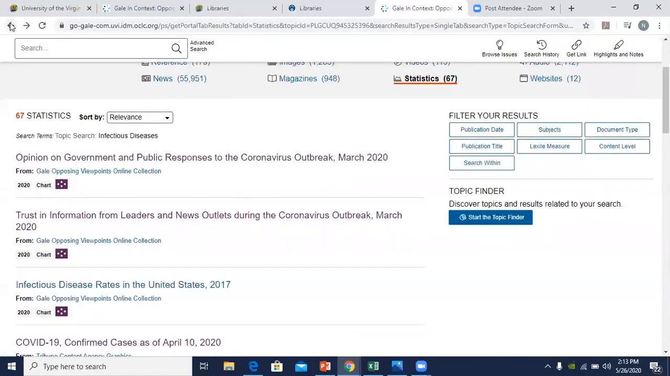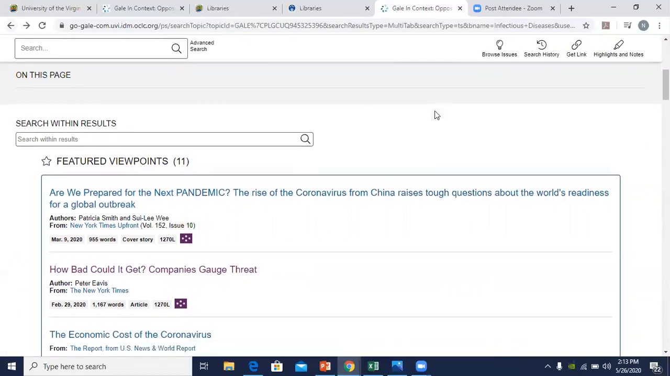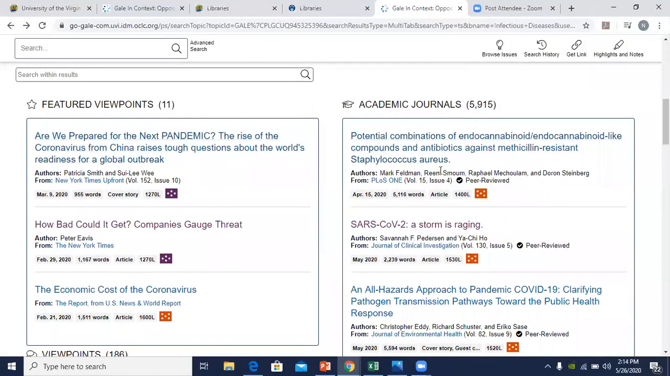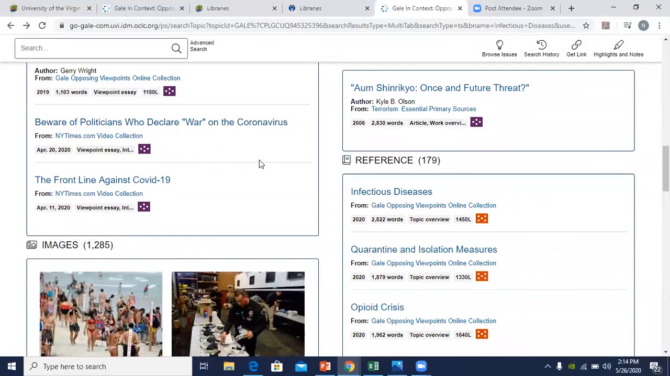Okay, let's go back. If we continue to scroll down, you can see a few of the items available in each category. If you want to see more, you just click on the links for each. In these boxes here too, you can see when the material was published and by whom.